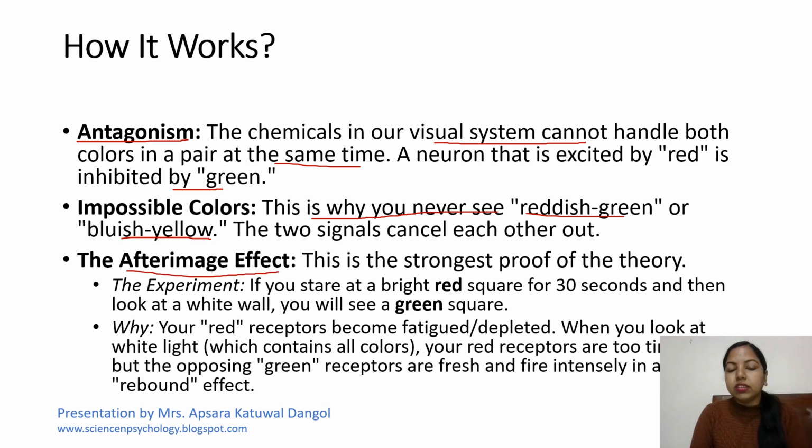The afterimage effect is a limitation of trichromatic theory, which failed to explain afterimages. It is the strongest proof of this theory. So what experiment can be done? If you stare at a bright red square for 30 seconds and then look at a white wall, you will see a green square. Why? Because your red receptor became fatigued, depleted. When you looked at the white light, which contains all colors, your red receptors are too tired, but the opposing green receptors are fresh and fire intensely, and it has a rebound effect.